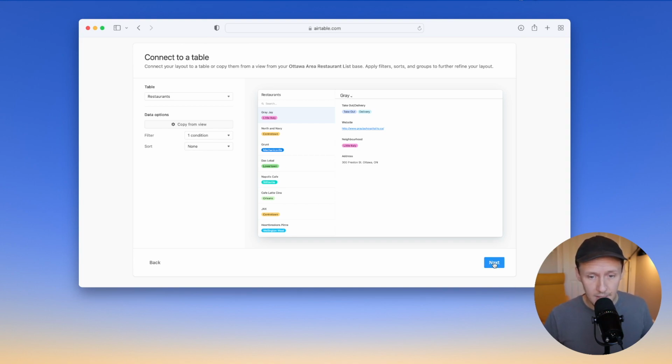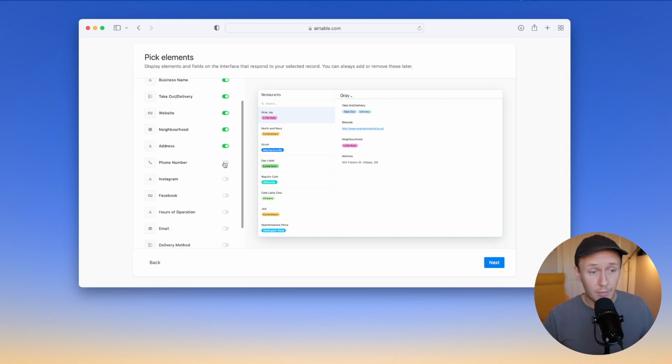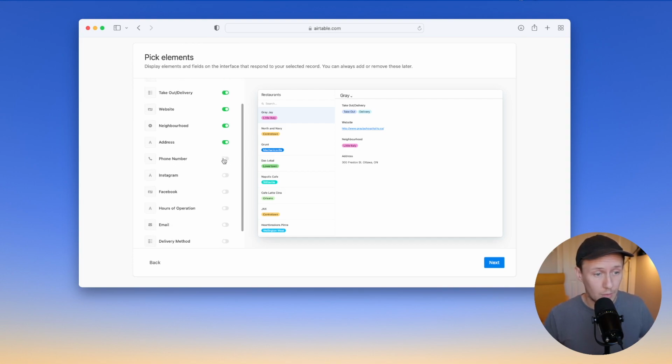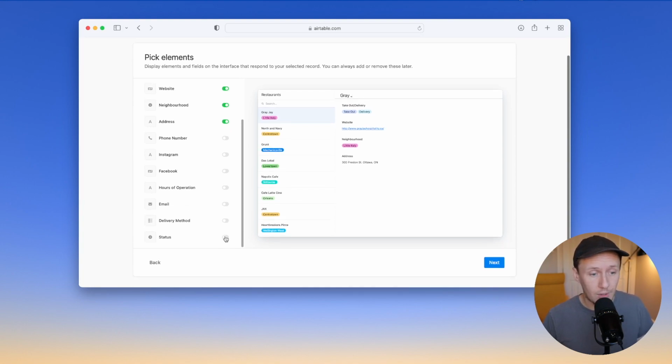As soon as that is done, I'm going to click on next, and it then allows me to collect whatever information I want for that particular record. So this again is a prime example of the type of information that you might not want to display for your collaborators, for example, phone numbers or email addresses. You can just go through this list here and turn on the fields that you want them to see, and leave the ones that you don't want them to see off.